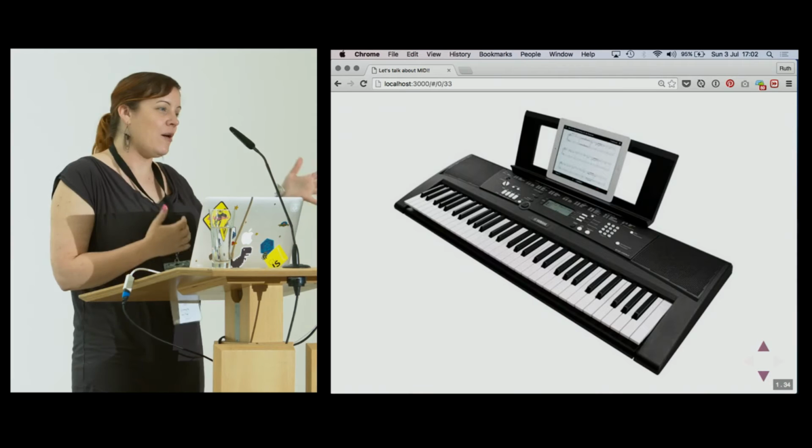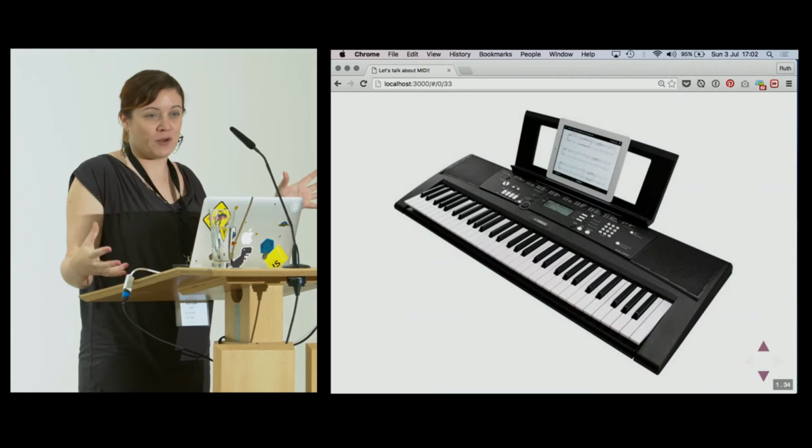This digital keyboard is probably one of the most common MIDI-enabled digital instruments. This is a MIDI instrument because it has onboard audio. That's one of the differences between an instrument and a controller. This is relatively affordable. I'm sure we've all seen them, and we've all played on them, right? It's actually more expensive to have it non-MIDI-enabled than MIDI-enabled.